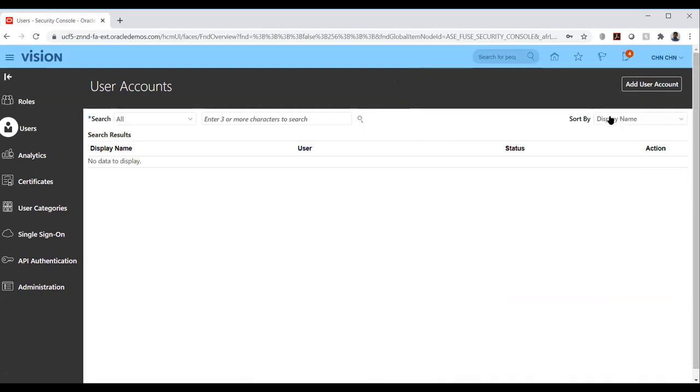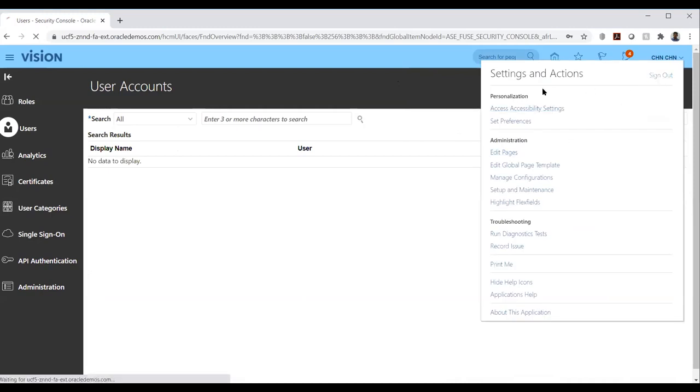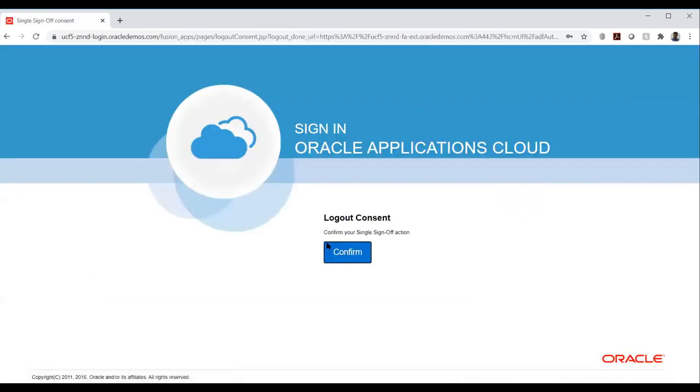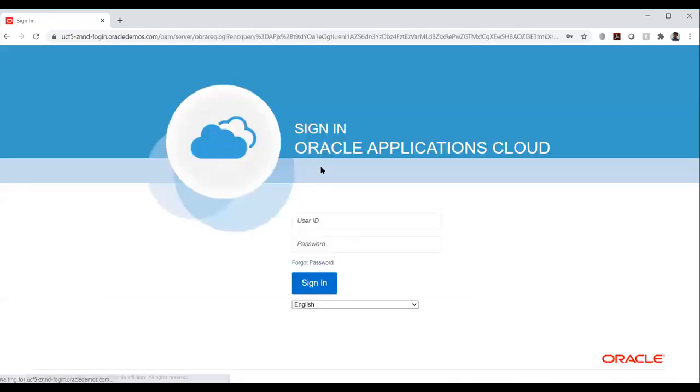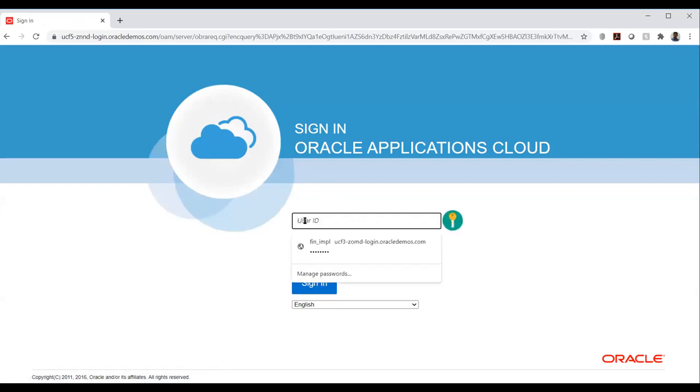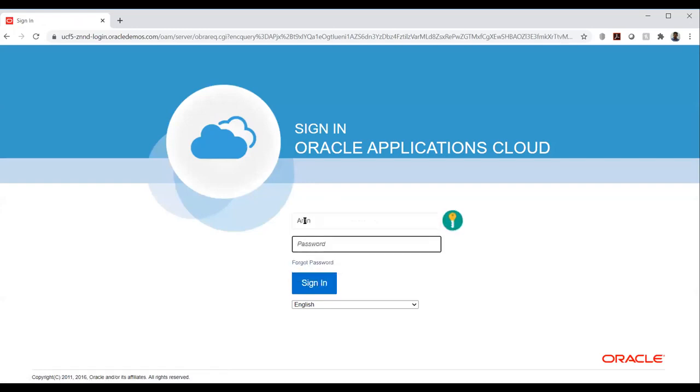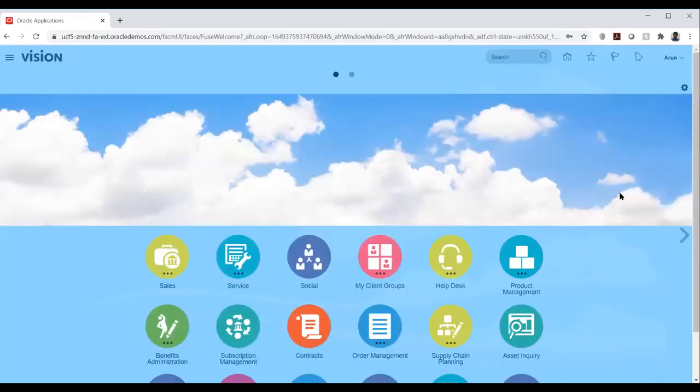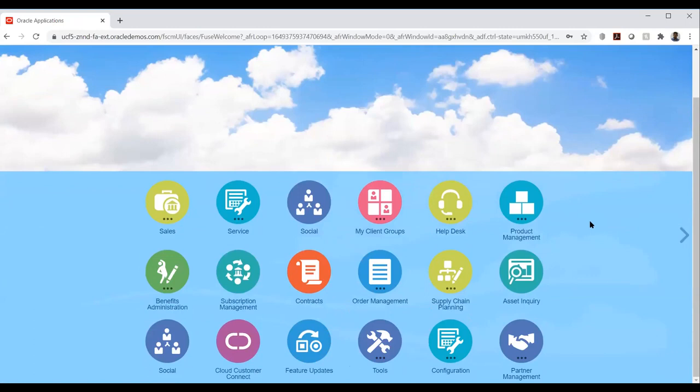So let me directly log out and log in with our user. The reason why we are giving the mail ID when we are creating this user or the new implementation user is that if we want to reset our password, we can just directly click forgot password and give our mail ID there so that the password will be received in our mail. So this is also, I think, new to Fusion.